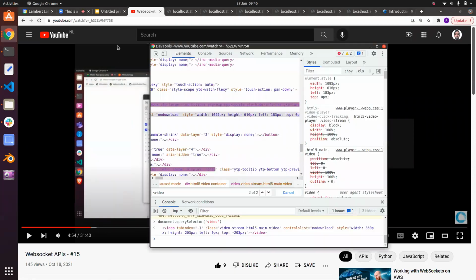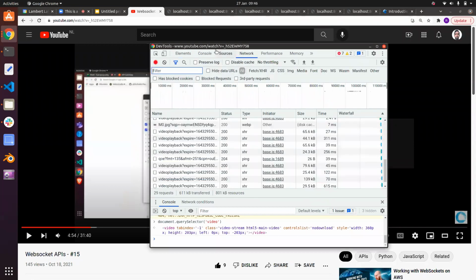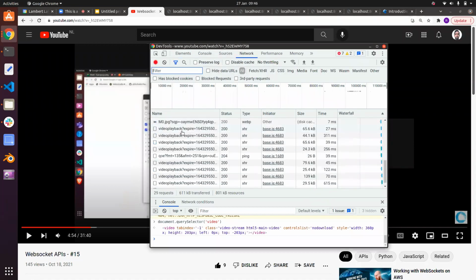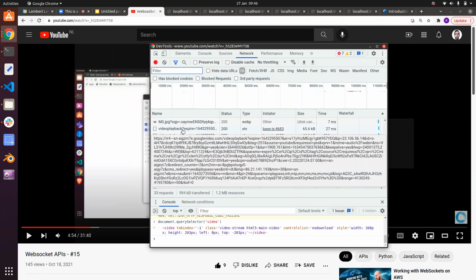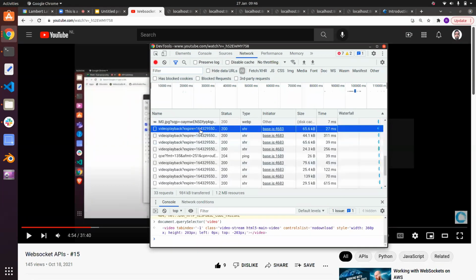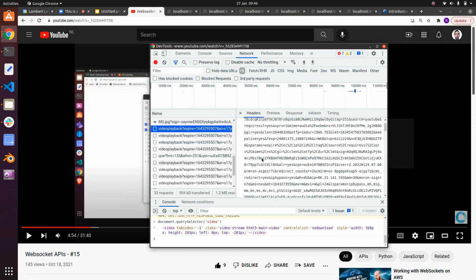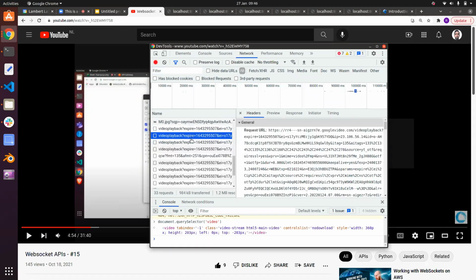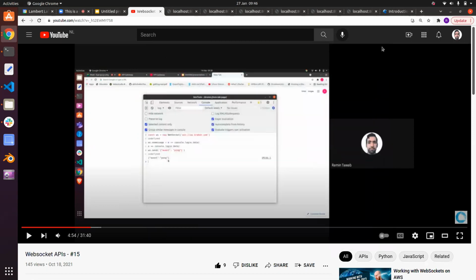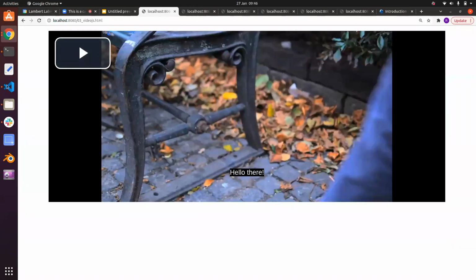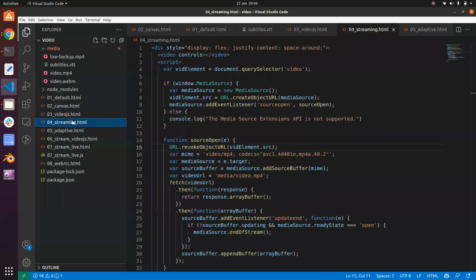We can actually see this in the network tab. We go into the network tab, and we can see here we have video playbacks, and they're all being loaded asynchronously, which is what this XHR stands for. Here we have a bit of the video being loaded in, then some more of the video being loaded in, and so on. So the question is, how do you actually achieve this kind of effect within your own JavaScript implementation? The answer is you use something called streaming.